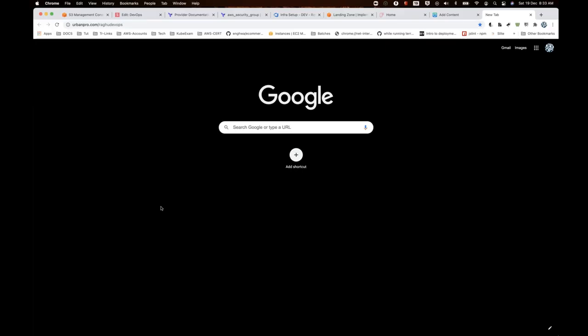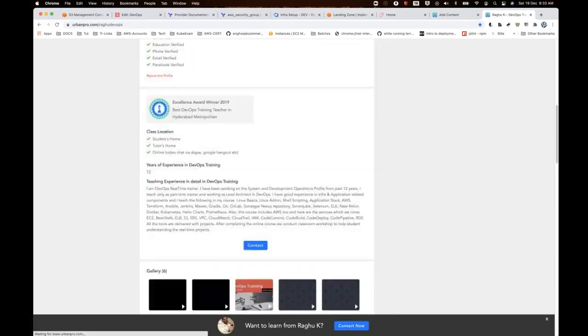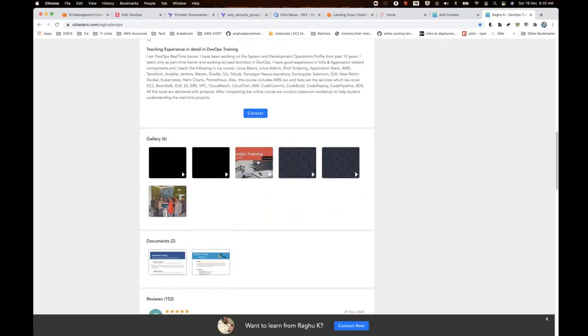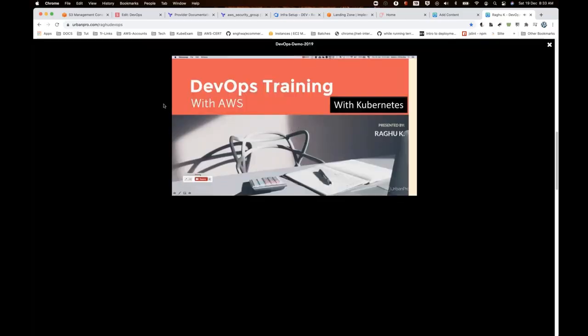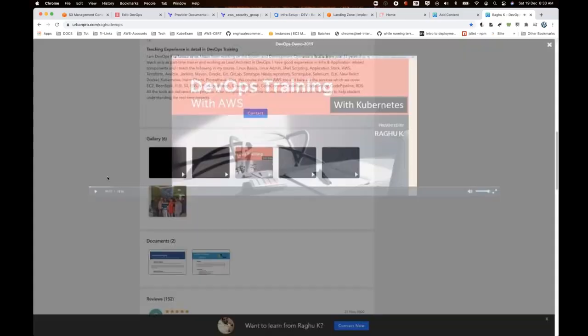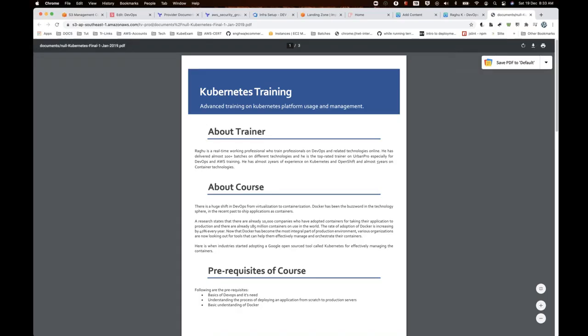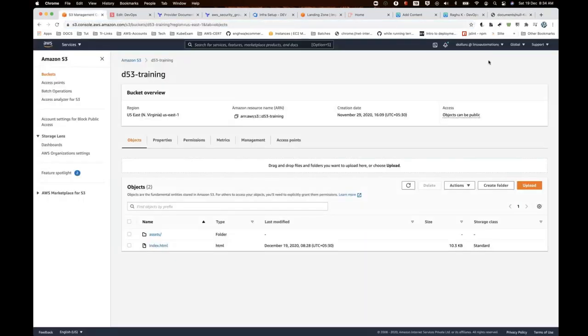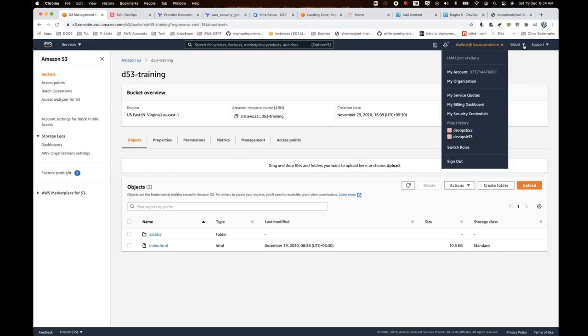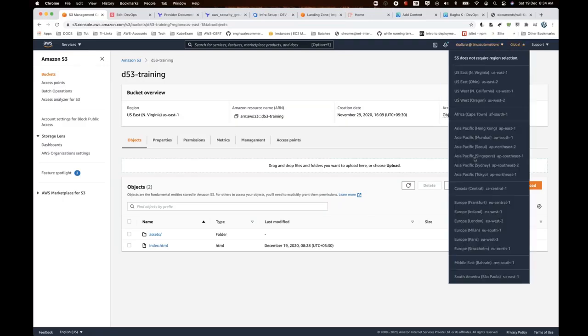There are already some PDFs which are uploaded. If you just come here, some old things which were there. So here is a PDF, right? You open the PDF, and automatically it is showing S3, which is actually AP Southeast 1. So AP Southeast 1 is which region? AP Southeast means they are hosted in the Singapore region.